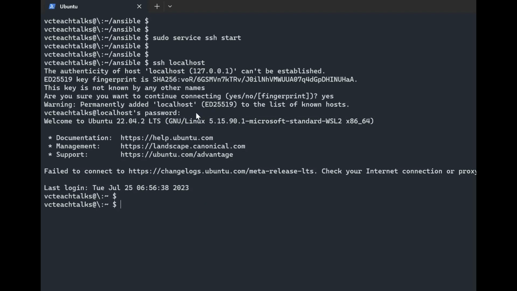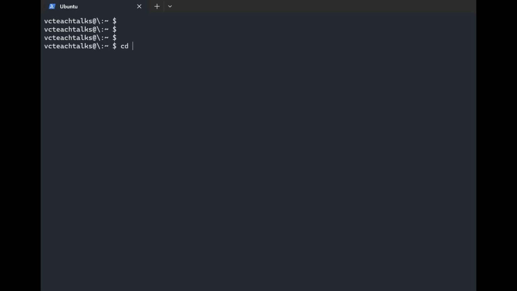So in the next video, when we talk about Ansible playbooks, we will also set up a passwordless SSH connection between our controller and remote host, which in this case is the same host, but you still need to have that SSH connectivity enabled. So let me clear my screen, and let's go to the Ansible folder and create a host file.